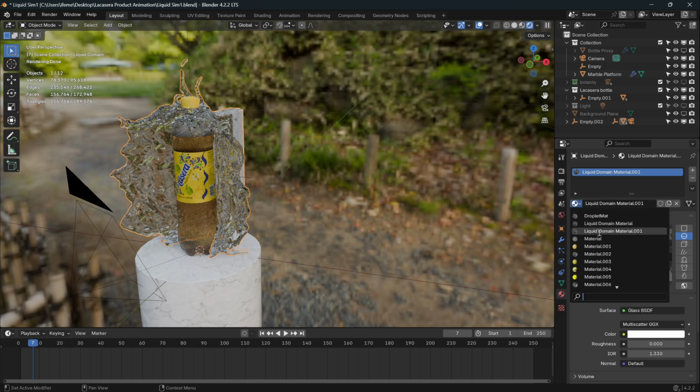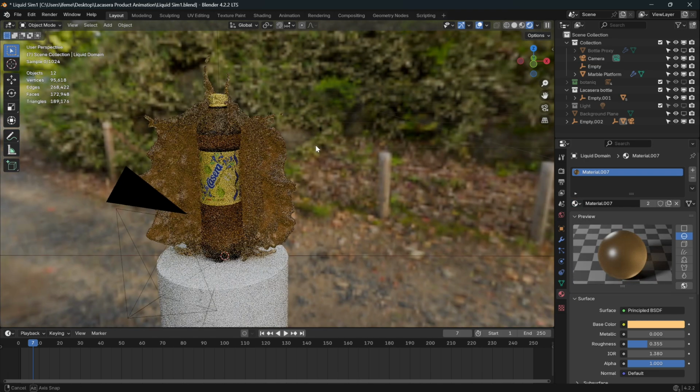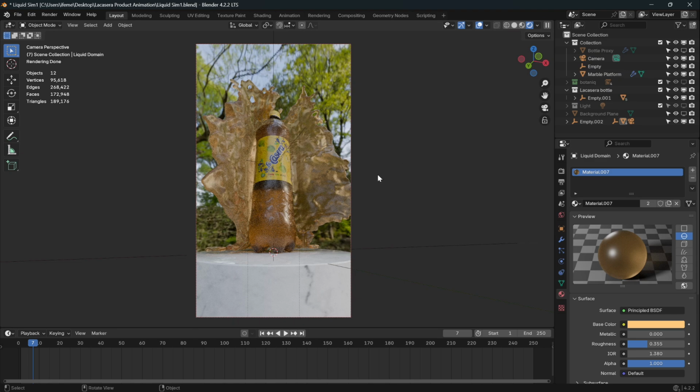I believe I still have the actual liquid shader for the Lacacera here. So we can just add this kind of calm. Yeah, this kind of calm. And that's basically how the splash liquid simulation was created.